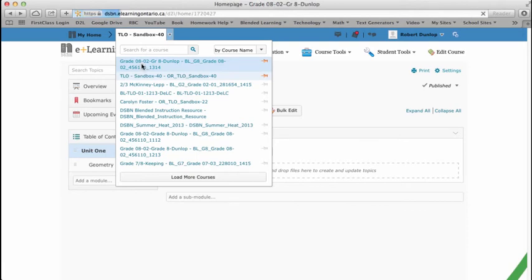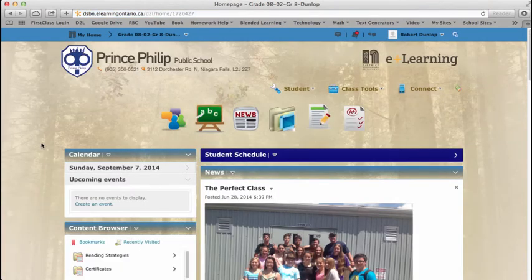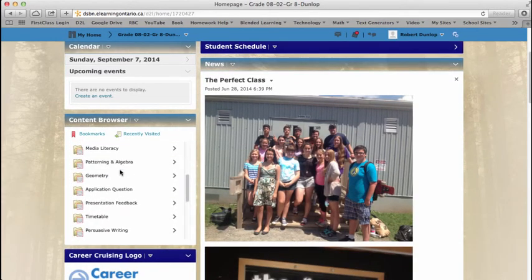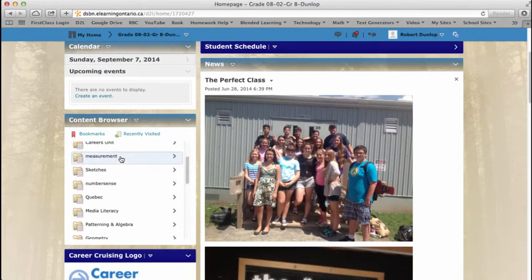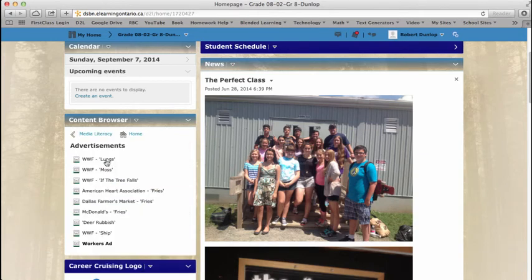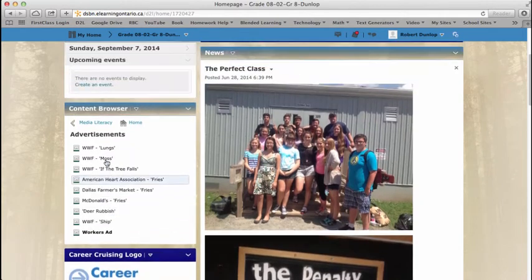Now let's go back to the original course we were looking at and see what it looks like with content added. So as you can see, under content, we have a variety of modules here, if you look through them. And if you click on one of the modules, you'll see that within the module, there are submodules. And if you click on that submodule, there's the files that are attached.